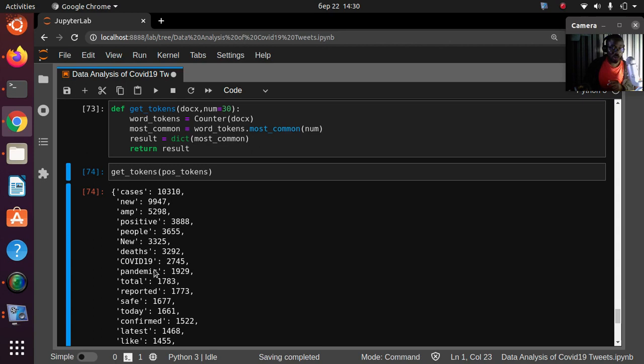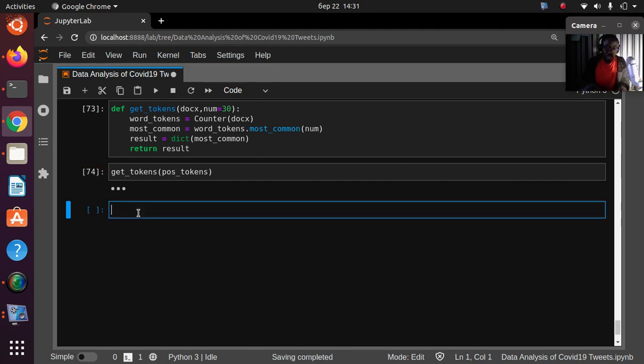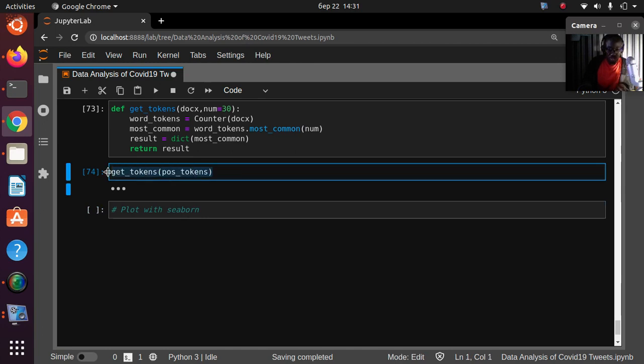right? Using Seaborn or any of the packages. So let's use Seaborn to plot it, right? So we'll be plotting this particular one that we have. So I'm going to plot with Seaborn. Since we have gotten the concept, let's do our function. Let's apply the function to every word.